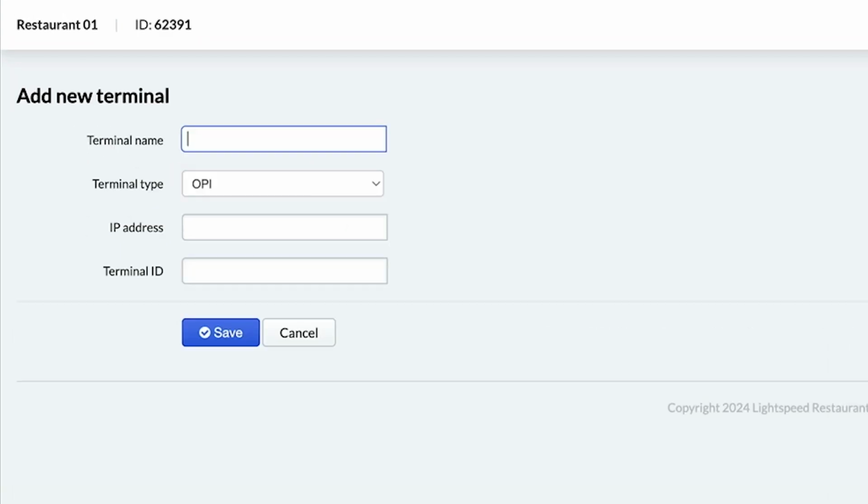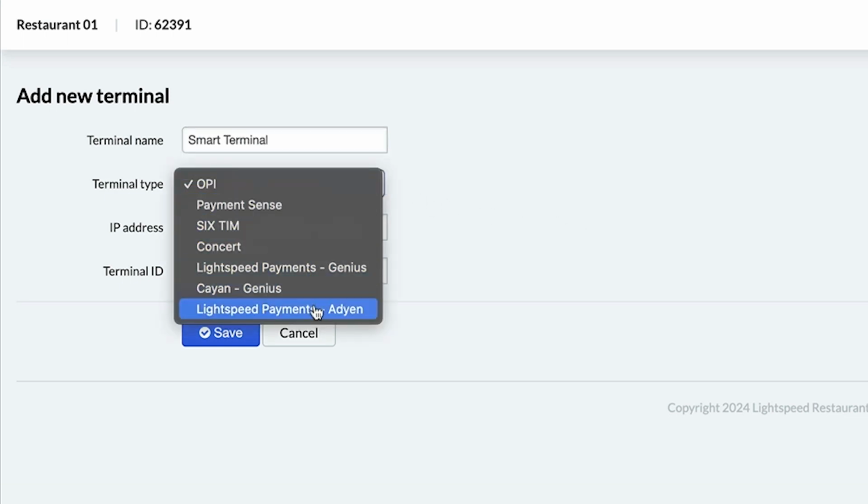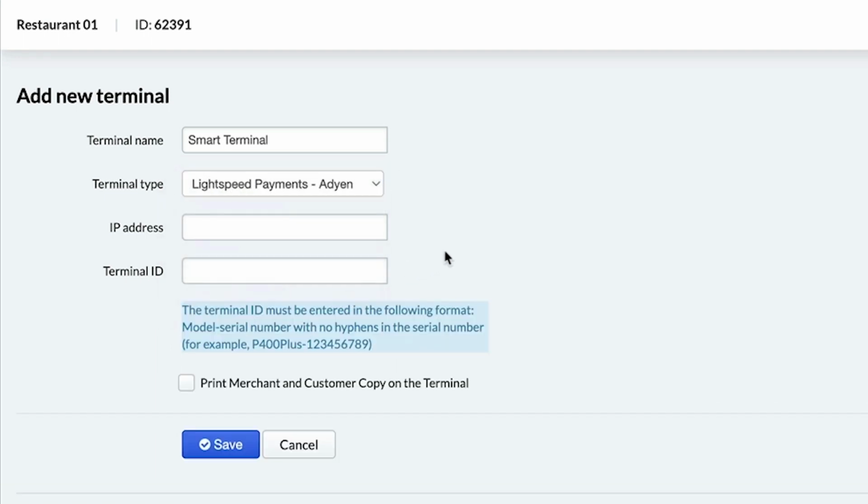You can enter whatever will help you identify your terminal, such as front counter or left register. For this video, we'll name it Smart Terminal. Next is terminal type. Click the dropdown and select Lightspeed Payments - Adyen. Now enter the IP address of your device. You can also change this information if your terminal is already in the back office.